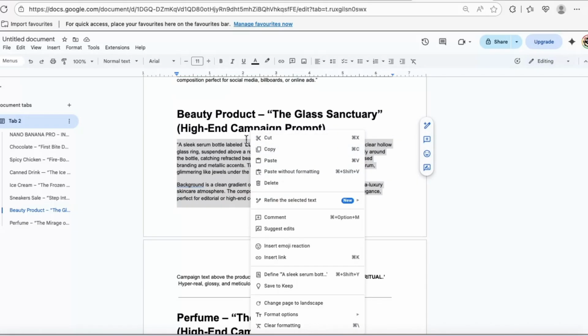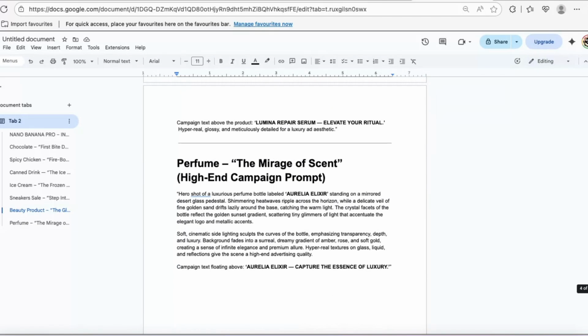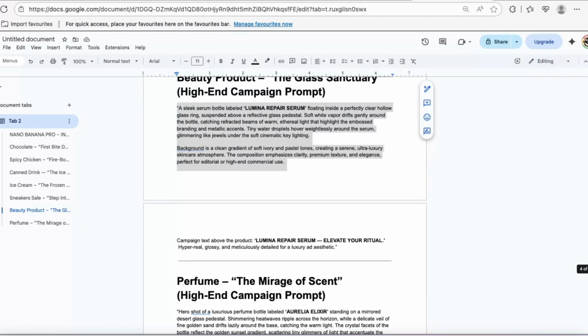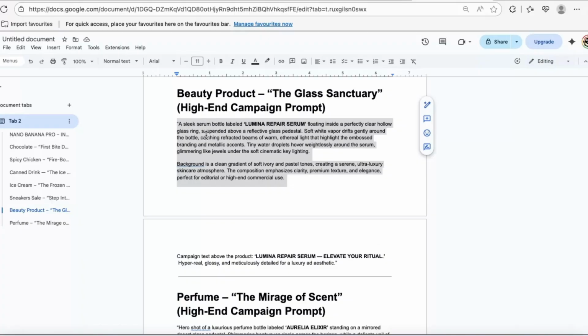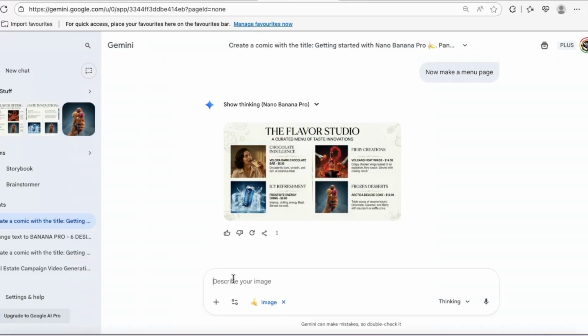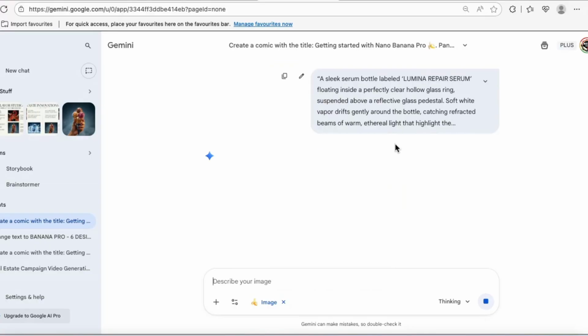Now we are trying it for a beauty product. We have two more generations to make: the beauty product, and then we are going to test it out for the perfume. Then finally, I'll be showing you how to make a video out of your designs. So let's copy this as well, just like this. We come back, repeating the same process, and now we are pasting it over here to see the results that we are going to get.